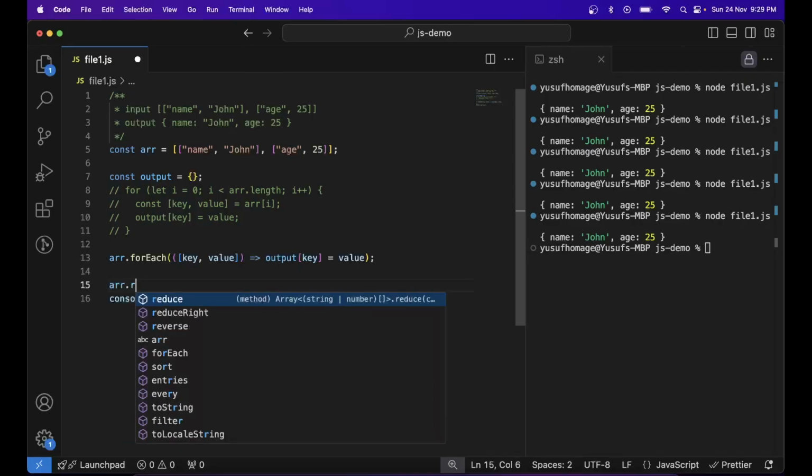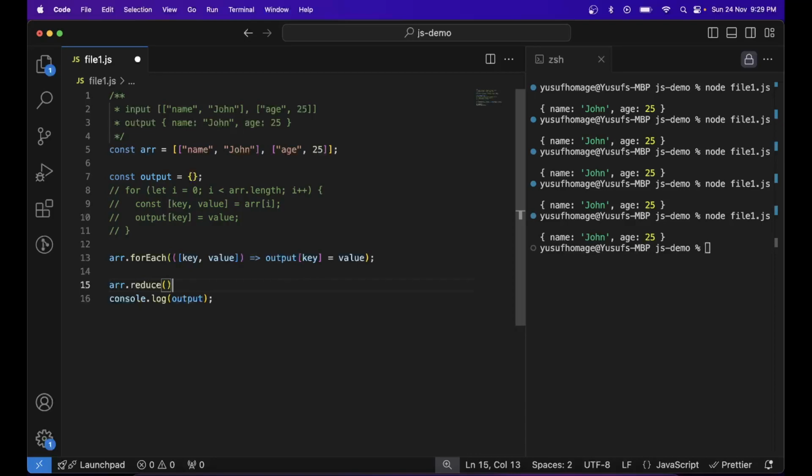Okay, so array.reduce. If you have seen my previous video, reduce is nothing but it will try to reduce the array into a single value. So here, if you can see, this is our whole array and we are trying to reduce it into a single value, which is an object, right? So which means using reduce we should also be able to do it.